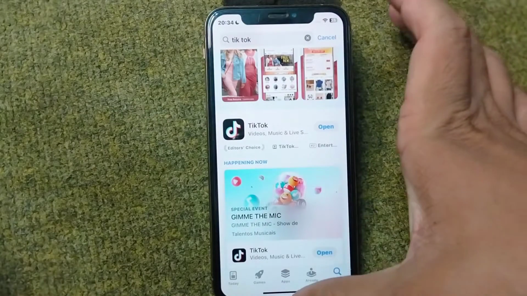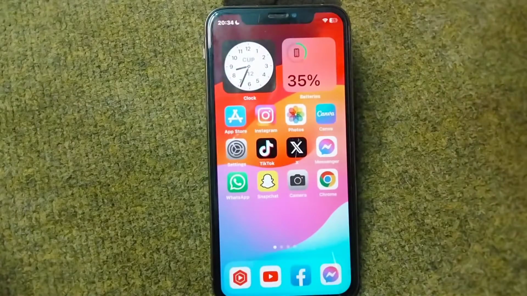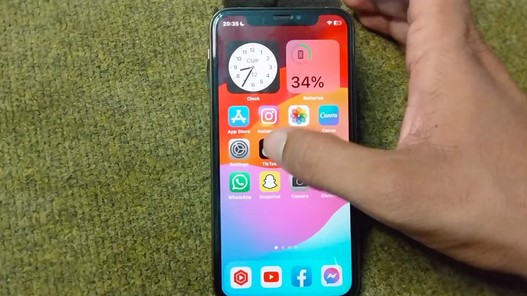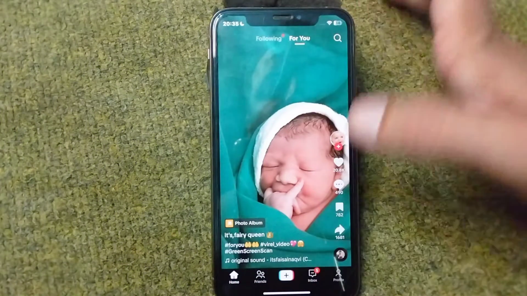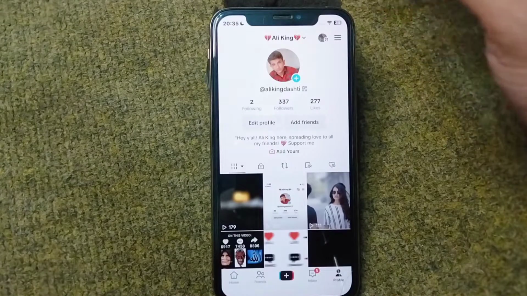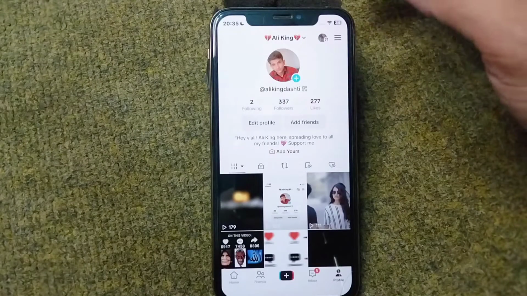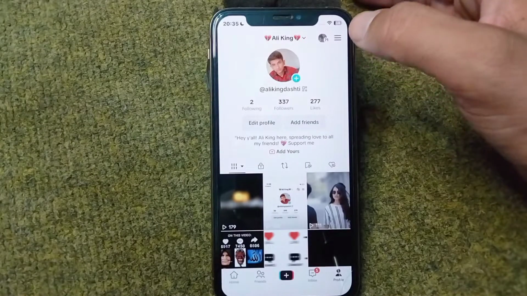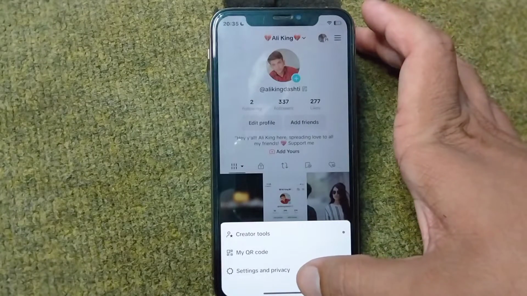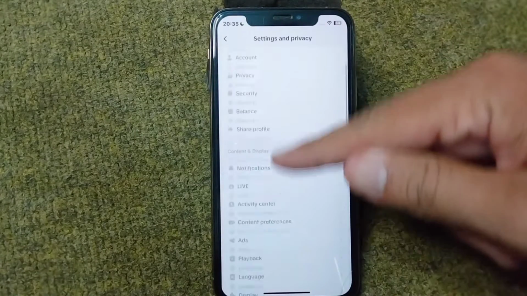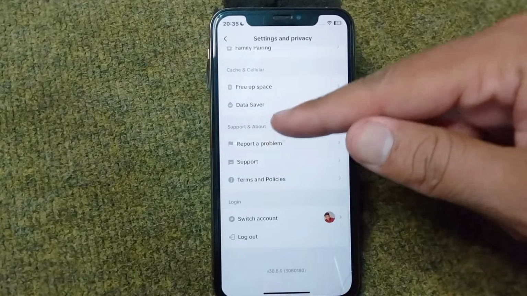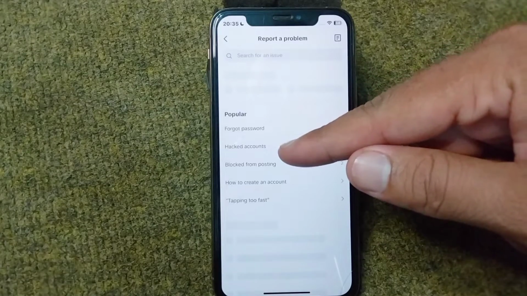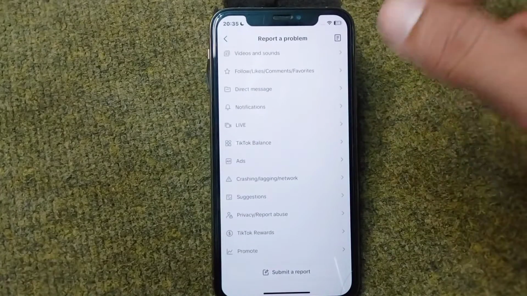After this, check if the problem has been fixed or not, and if you are still facing this problem, then go for the final solution, that is you will have to open your TikTok and from here tap on Profile. You can use any other profile if you have, and you can also use a friend's profile or some family member's profile as well. And from here tap on the three lines button and tap on Settings and Privacy, scroll down, tap on Report a Problem, and from here scroll all the way down and tap on Submit Our Report.